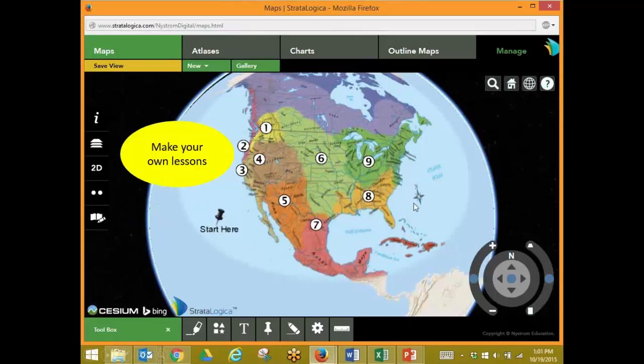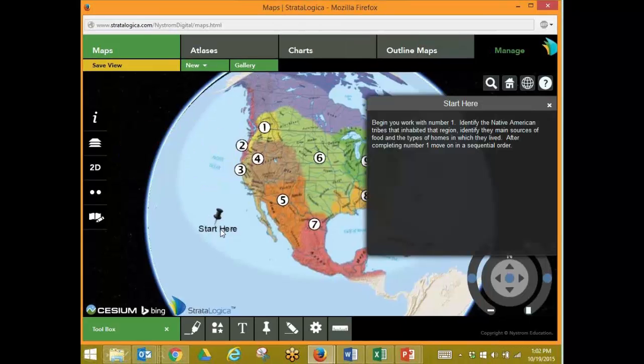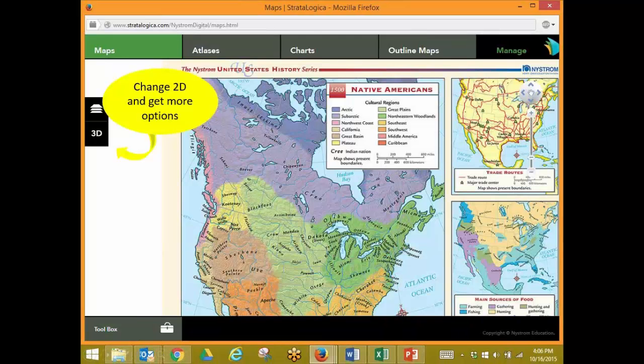You can also make your own lessons with a 3D map. For instance, I've just put some feeders out here. I've created a Start Here button so that my students can get the directions that they need. So if I click on Start Here, they're prompted: Begin your work with number 1. Identify the Native American tribes that inhabited the region. Identify their main source of food and the types of home in which they lived. After completing number 1, move on in a sequential order. So the students would go from number 1 to 2 to 3 and so on, and add in that information, or they could write it on paper and turn it into you in a traditional sense.